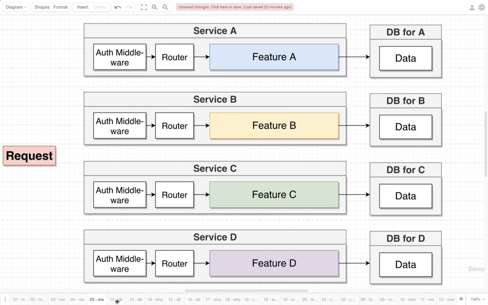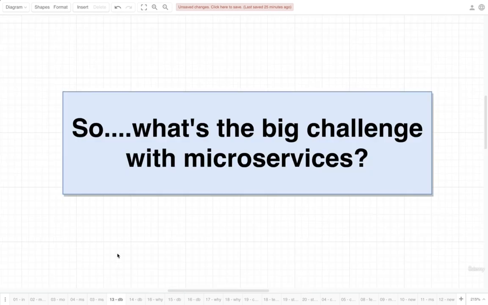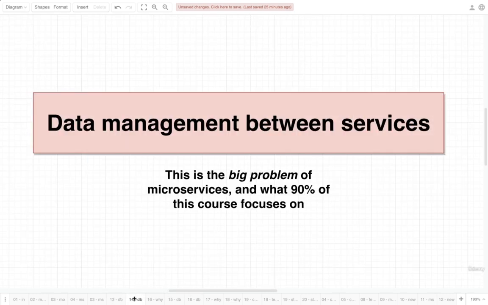It turns out that when we start working with microservices, there are some really big challenges that we start to run into. So in this video, I want to start to introduce one of these really big challenges. So here's what it is. Data management between services. When I say data management, I'm talking about the way in which we store data inside of a service and how we communicate that data between different services.